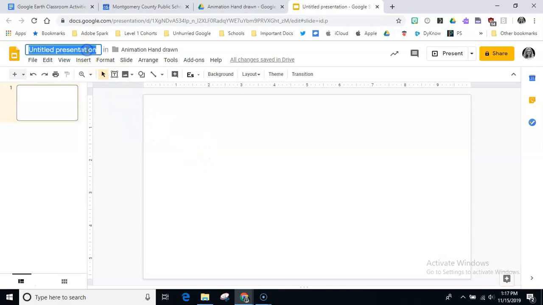We need a title for sure, and so let's call this Swimming Fish. You may use any title you like. Mine's going to be called Swimming Fish. And we're ready for our background. Now, we're going to have the same background on every slide, and so we just need to go get it.